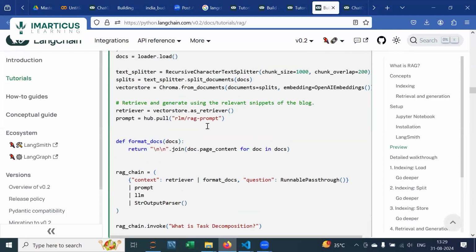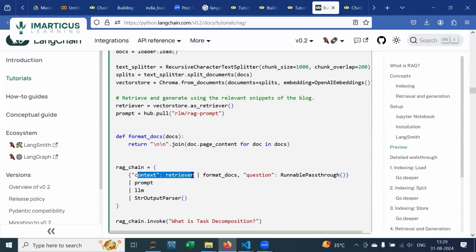Observe this. Context is the retriever. Then whatever context is retrieved, we are formatting it. See, when we're talking about vector store data, the data is in the form of embeddings, right? So we are simply formatting it by giving 2 lines of space. This is just 2 lines of space for every page of the content. And then the question will be fetched through RunnablePassthrough. When we are running it, what is the question? The question is what is task decomposition? This is what is fetched over here. This is what goes to the query.